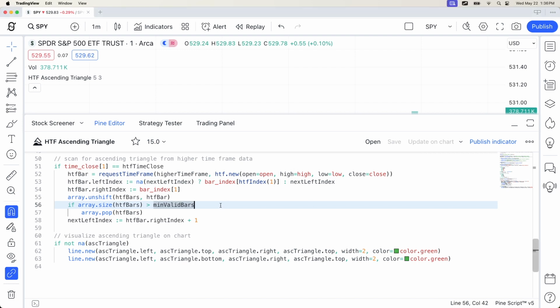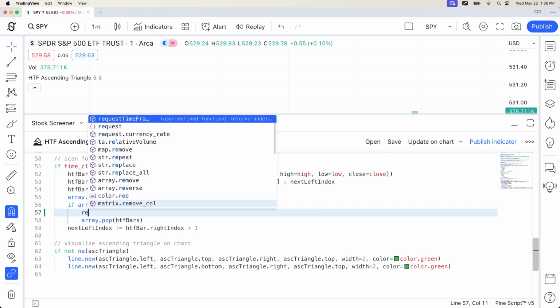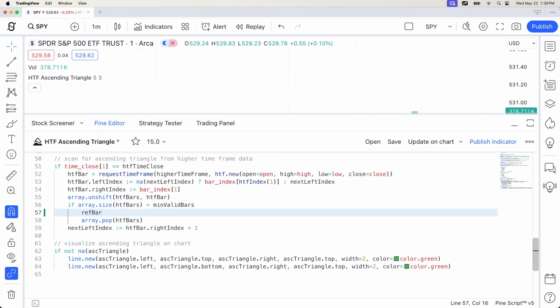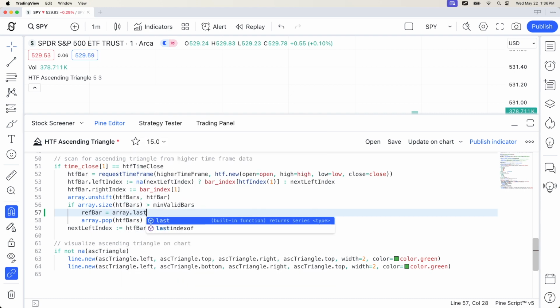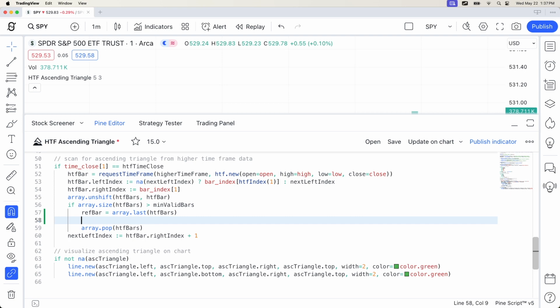First, we set our reference bar, so ref bar, and that would be equal to the last element of our array. So array.last HTF bars, like so. Then we assign our ascending triangle with an empty triangle object. So triangle.new.